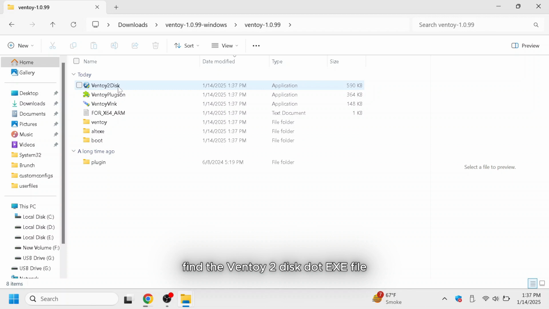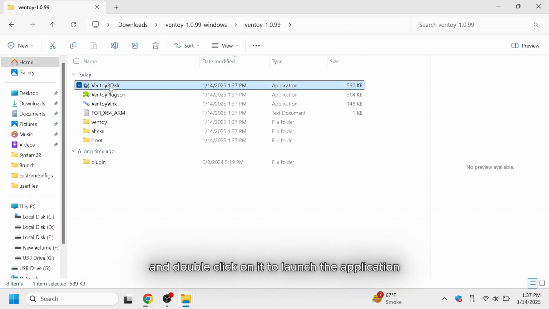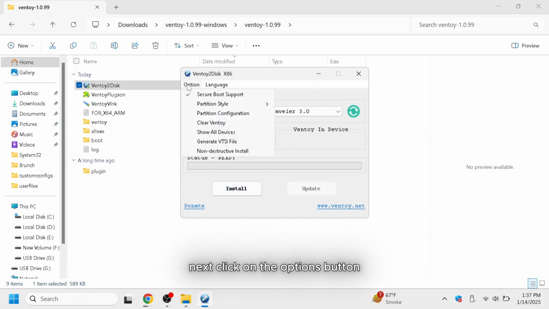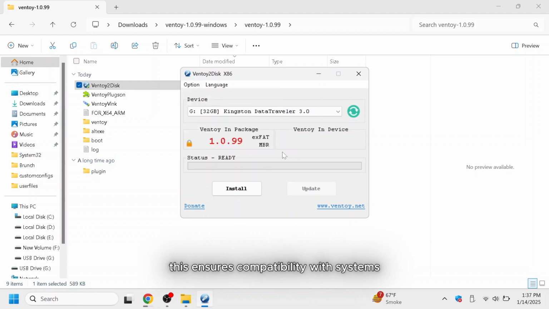Find the ventoy2disk.exe file and double-click on it to launch the application. You will see simple interface of application. In the device section, ensure that your USB drive is selected. Double-check to make sure you've chosen the correct drive to avoid overwriting any important data. Next, click on the options button and enable secure boot support. This ensures compatibility with systems that require secure boot.